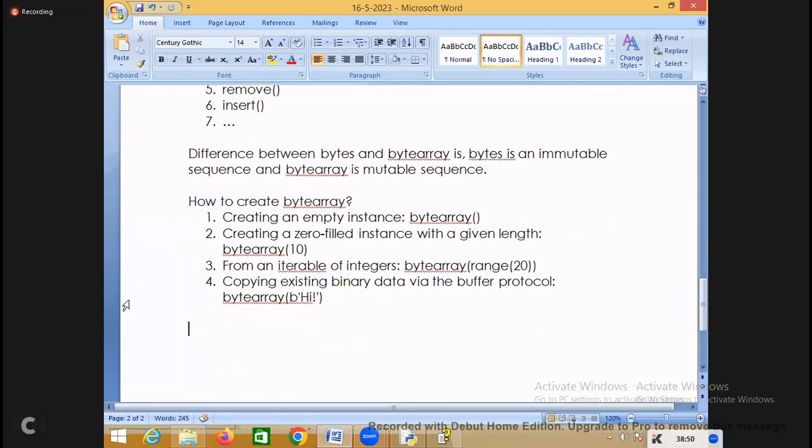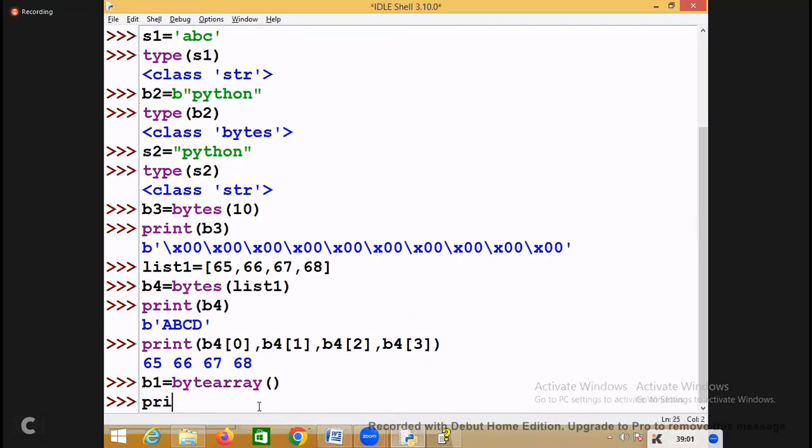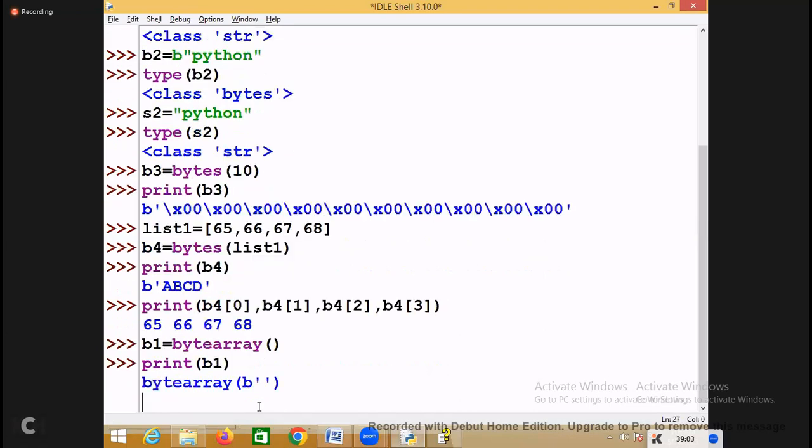Existing byte array or existing bytes. For example, if I'm writing B1 equal to byte array, this will create one empty. If I'm writing print B1, so this is a byte array with what here? Empty. No bytes in that.